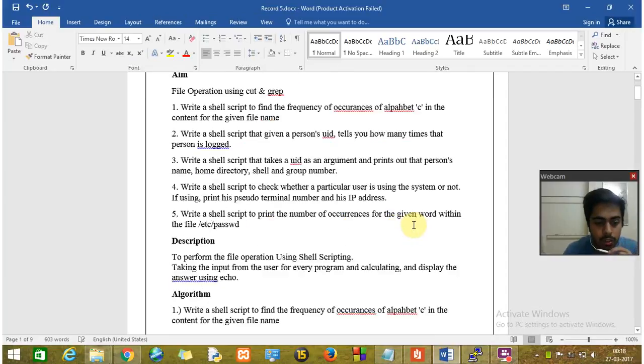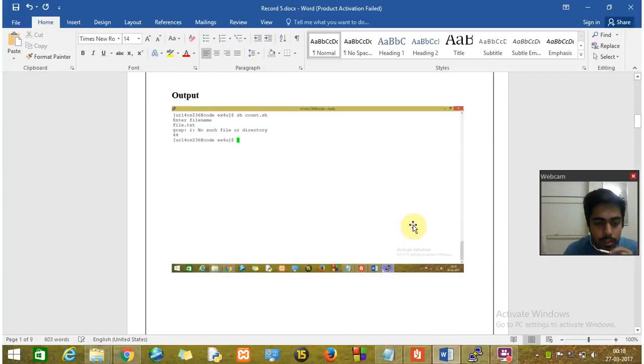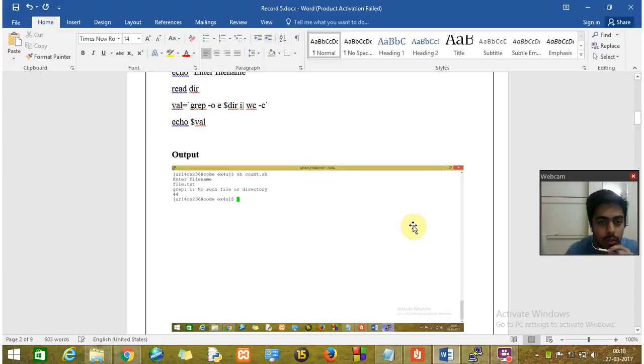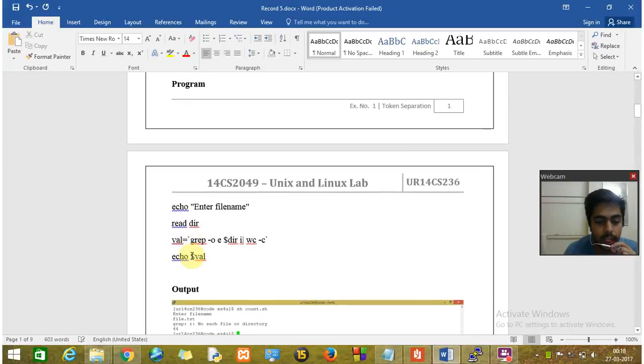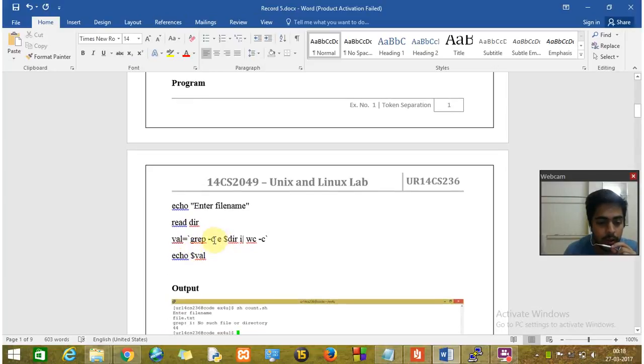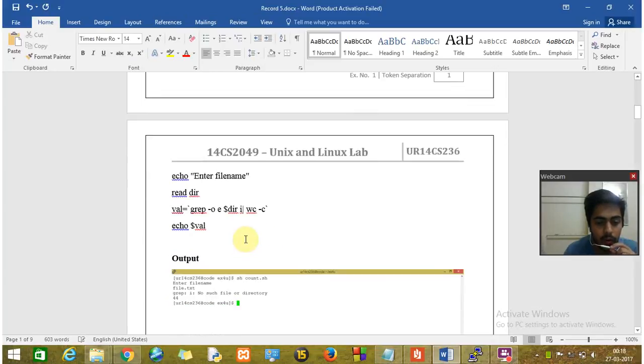So the first question, in which I had to calculate the number of C present in the file. So here is the program. First I will echo the file name and read it into a particular variable dir. I will take an input from the user and store it in dir, and then I will find the particular alphabet C, do a word count, store it in the variable value and display it.